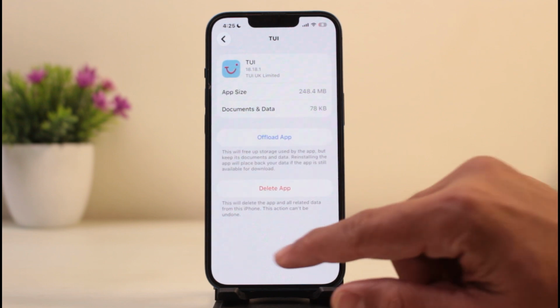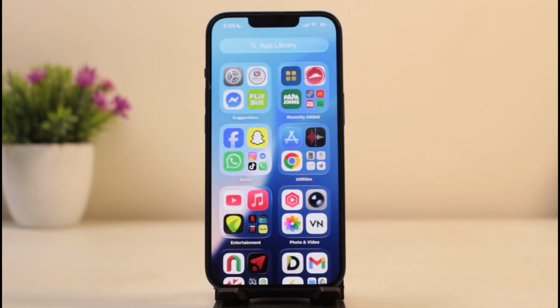However, if there's any other problem with the application, you can simply restart the device once and open the app again.